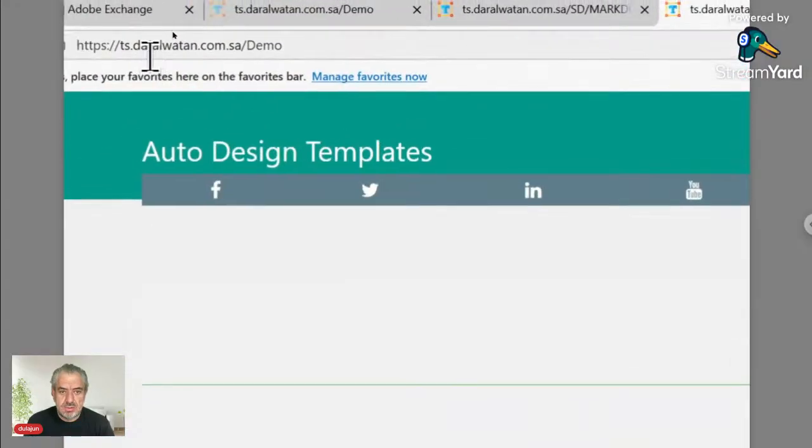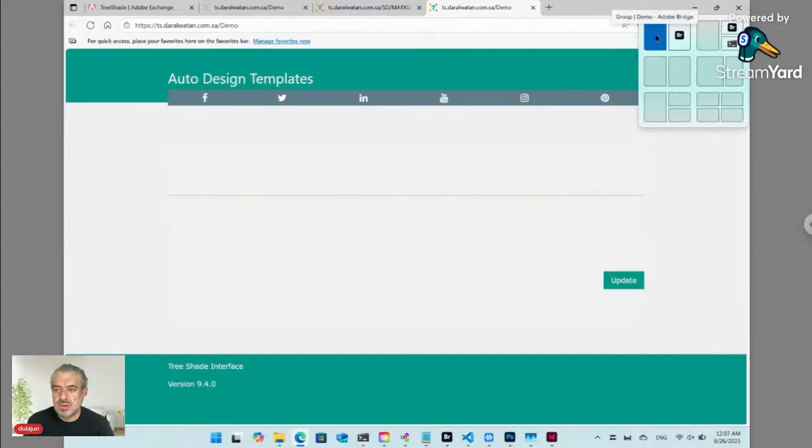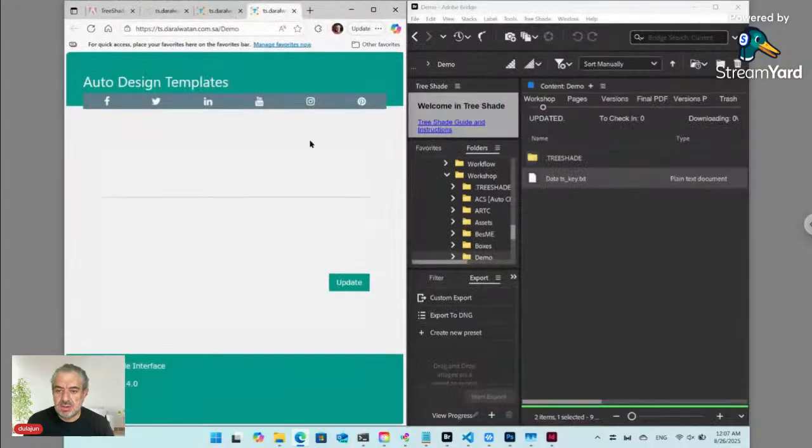Here you have the domain, and here the relative path to your project. By default, you have this button update. You can edit the submitting buttons and assign function for each one. But for now, we have one button that updates the content on the same location. Let's put the online form beside Adobe Bridge.